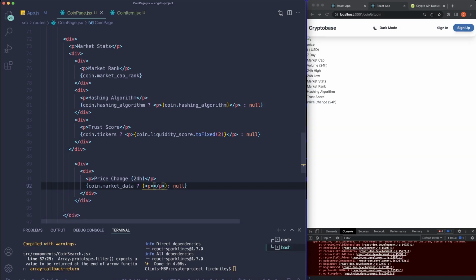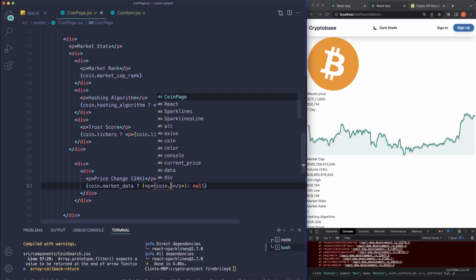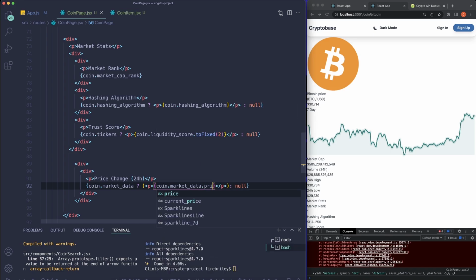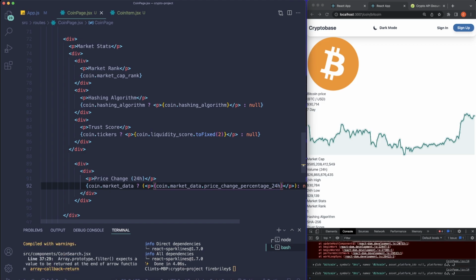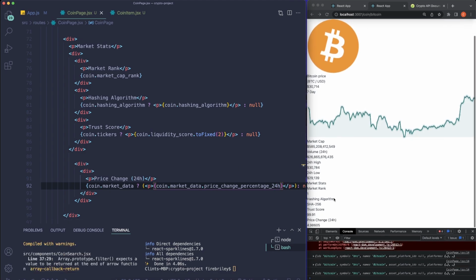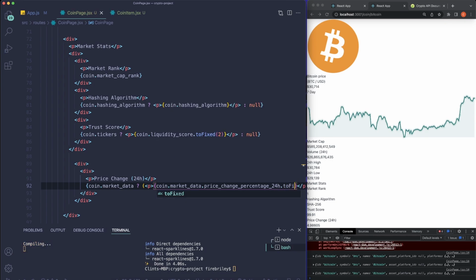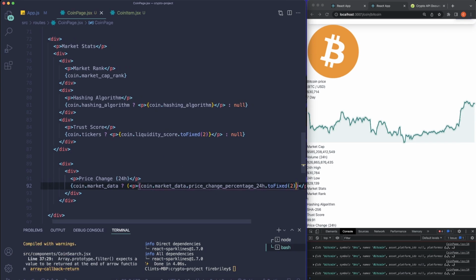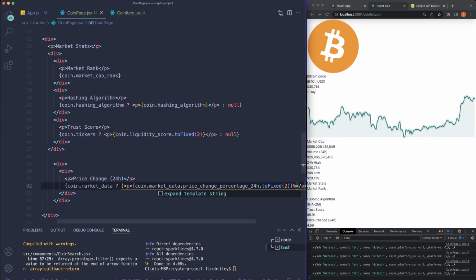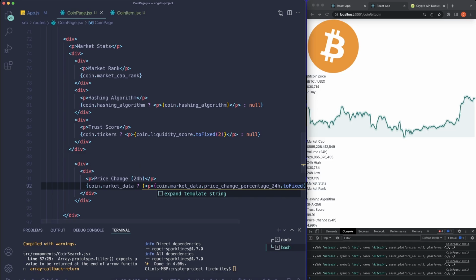So, what we're going to say in here is coin.market data.price change percentage 24 hour, is what we're doing right now. And let's see if we can see it. There it is. Perfect. So let's go ahead and say to fixed. Use that to fixed method. There we go. And we'll add in a percentage. Perfect. So looks good, you guys.